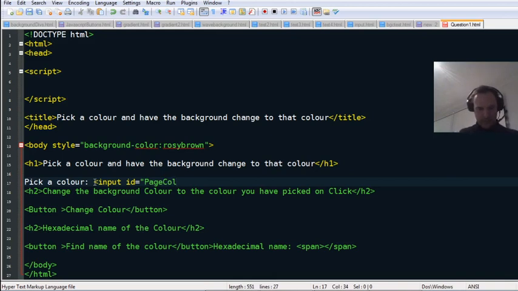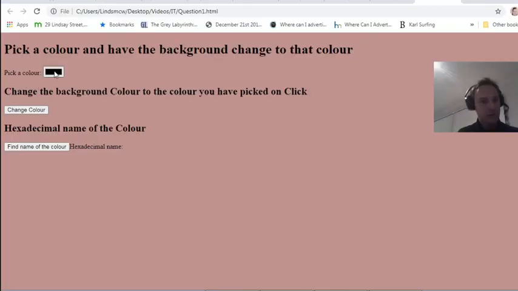Page color is the ID of this input, and the most important part is the type, which is of type color, American spelling. Okay, let's just have a look at what that looks like. Cool, isn't it? Inbuilt color picker.